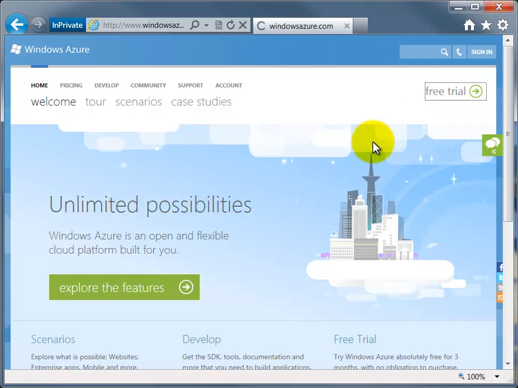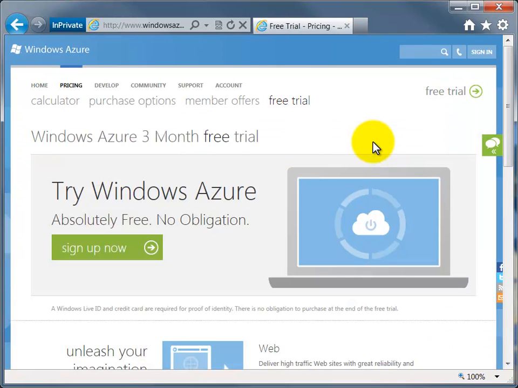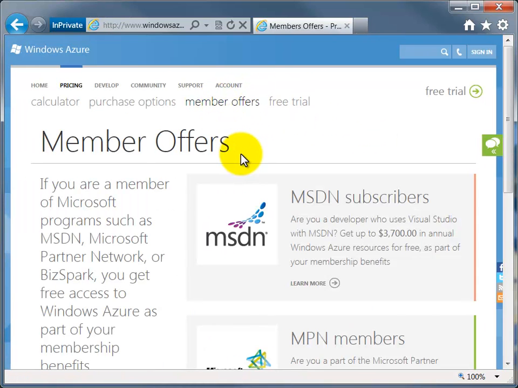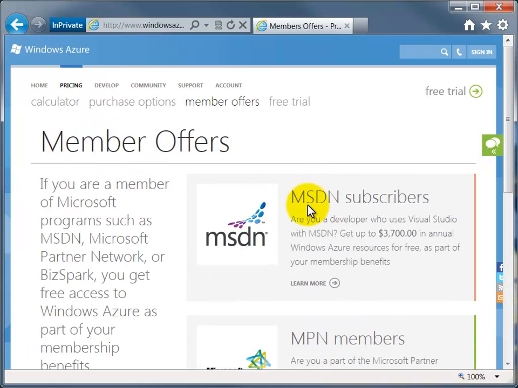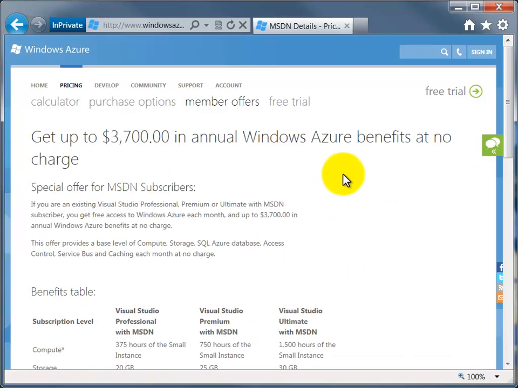Now, we're not going to actually create a free trial account. A free trial account is for people without MSDN, and they get 90 days or 3 months, and that's real nice. But the MSDN offer is much nicer. So we'll click on Member Offers up here at the top, and you'll see there's MSDN, MPN, and BizSpark. We're going to choose MSDN, and they will go over the benefits that are going to be available to you.